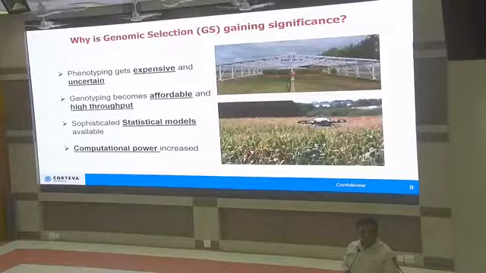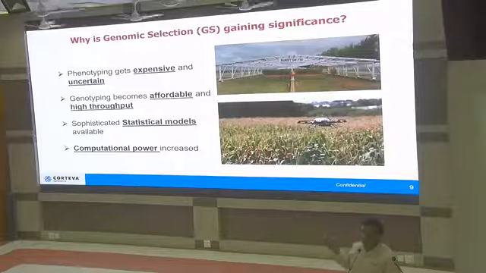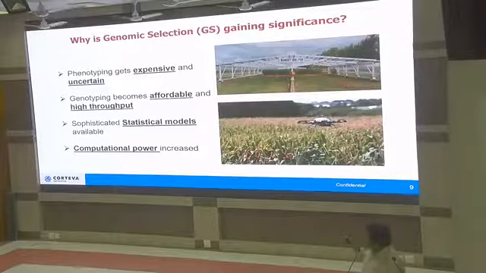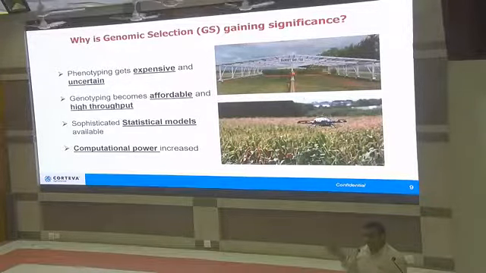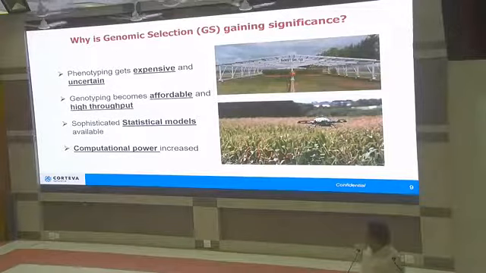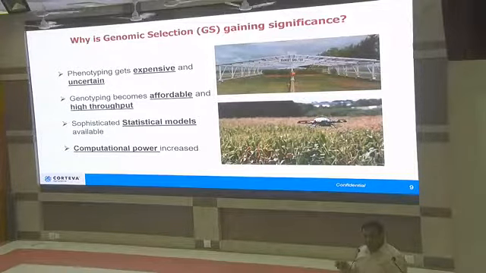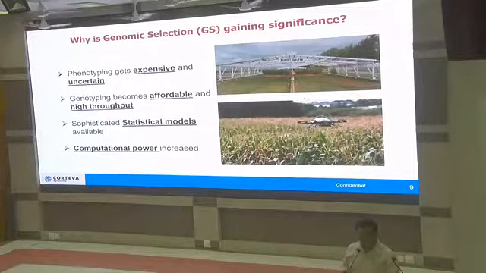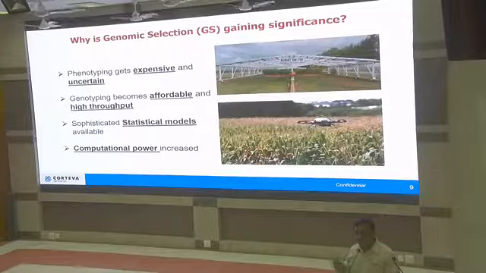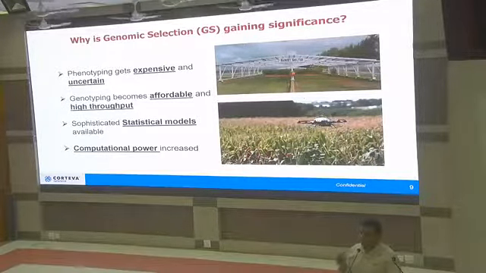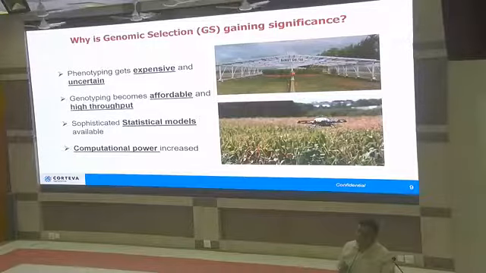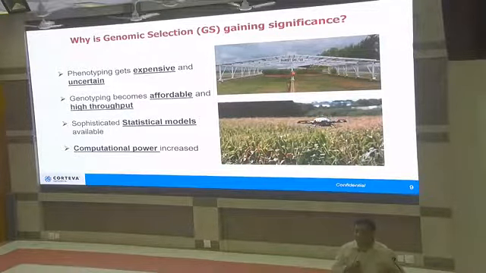So why is this getting importance? Because phenotyping is very expensive and uncertain. It depends on the environment, while genotyping becomes more affordable, cheaper and high throughput. And nowadays we already have a lot of sophisticated statistical models to do genomic selection, and the computational power has increased compared to maybe the last 30 years.